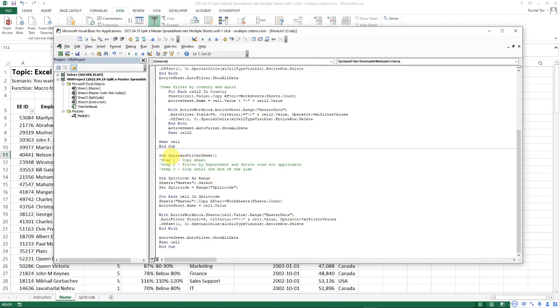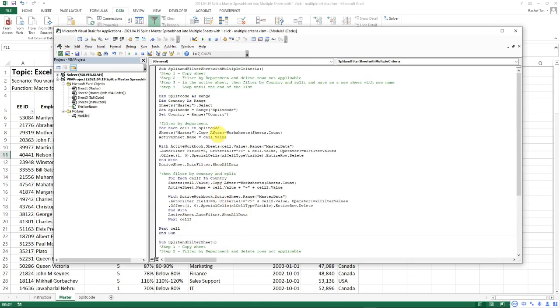Also, as you see, this is our original code for only one criteria, and this is my updated code for double criteria. Basically, the step that I added in here is that this is the same.